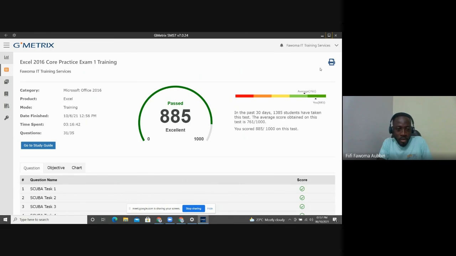Okay, so we got 31 out of 35. And I think we are above the average. Within the past 30 days, 1,385 students have taken this test. The average score obtained on this test is 761 out of 1,000. So as a group, we've been able to get more than the average.